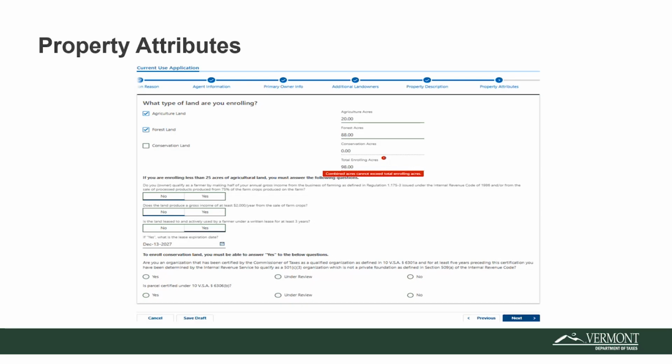So it populated a warning here saying that combined acres cannot exceed total enrolled acres. I had to change that 88 to the correct number so that it added up to 98, because we have a 2-acre exclusion.